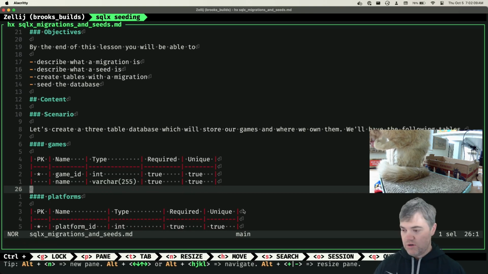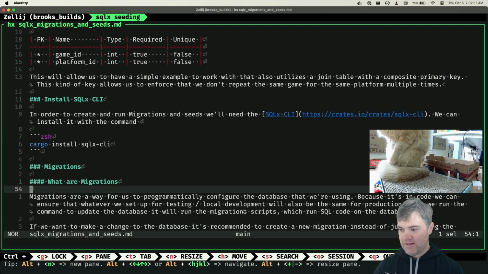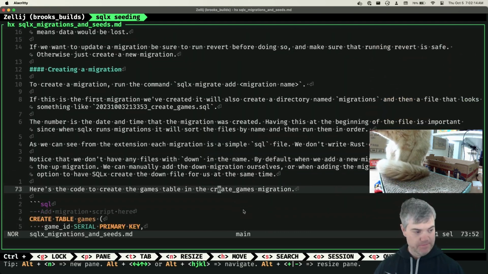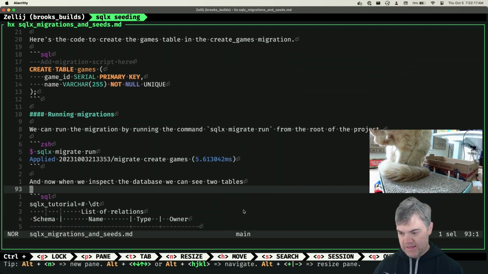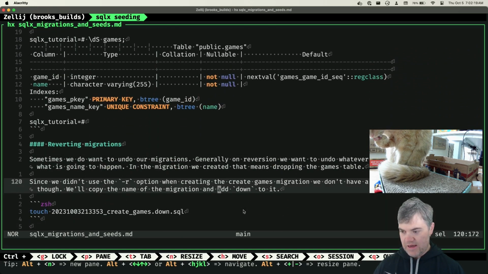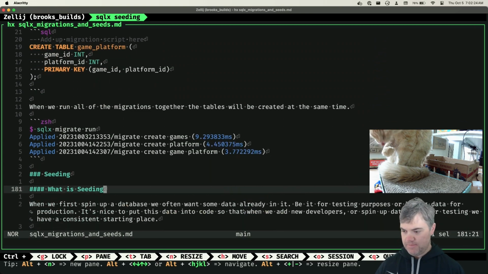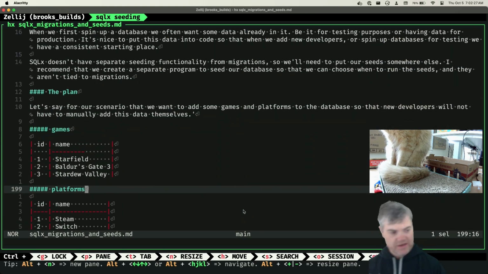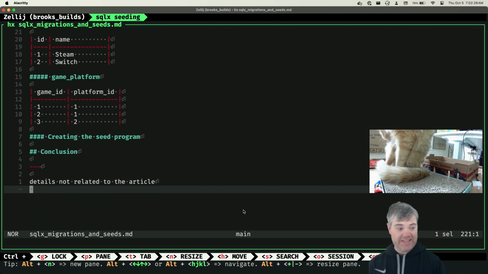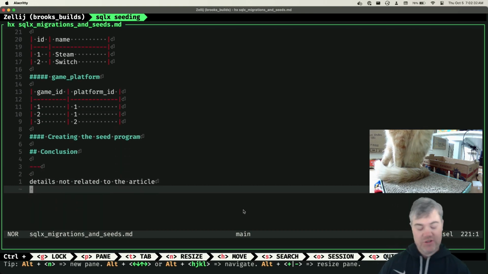So today we're figuring out seeds with SQLx. I was thinking last night, there's another way of getting data into a database, which is the copy command. From psql or just a normal SQL file, you can run the copy command, which will then copy a file in.